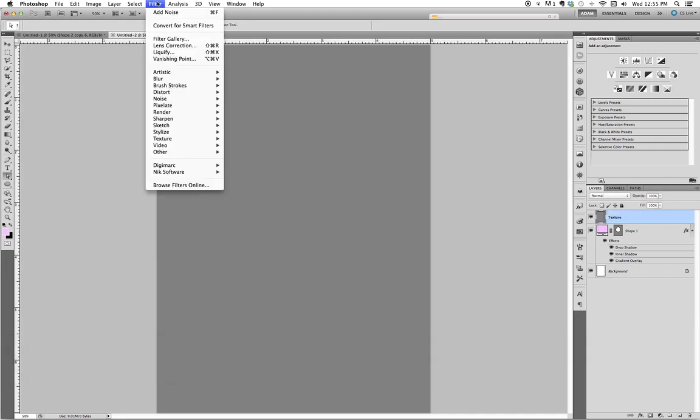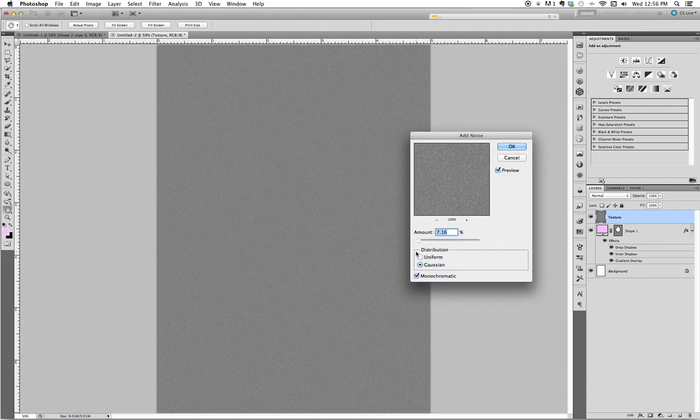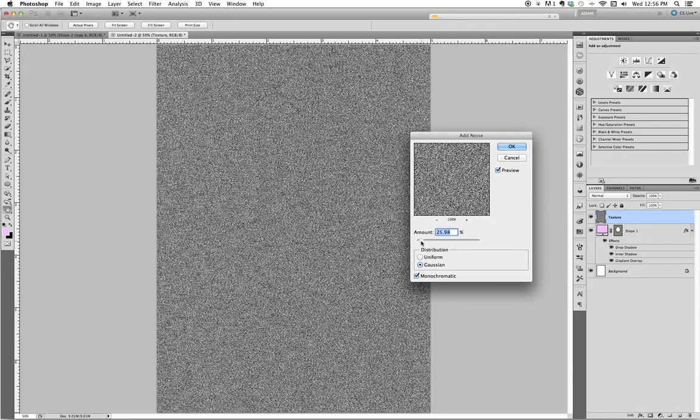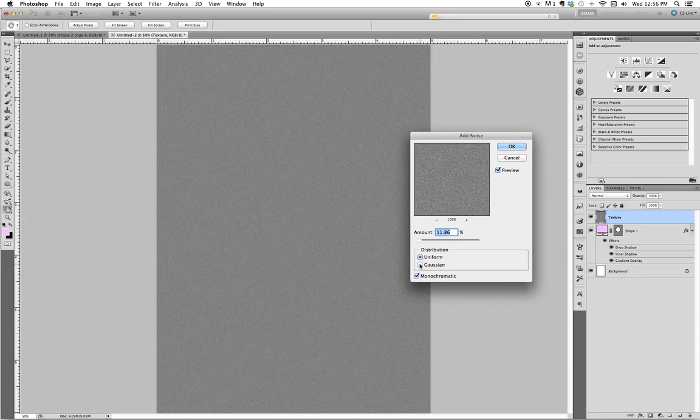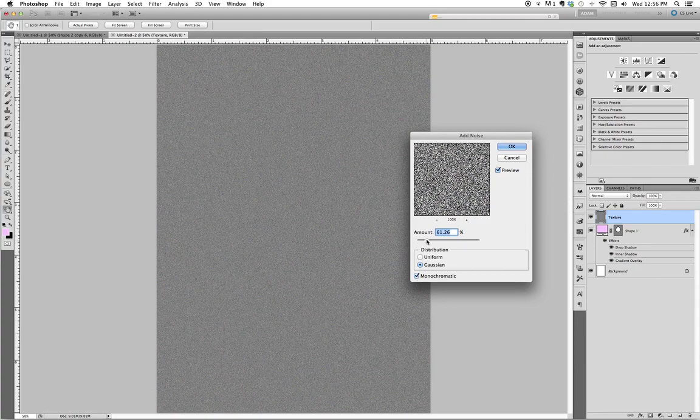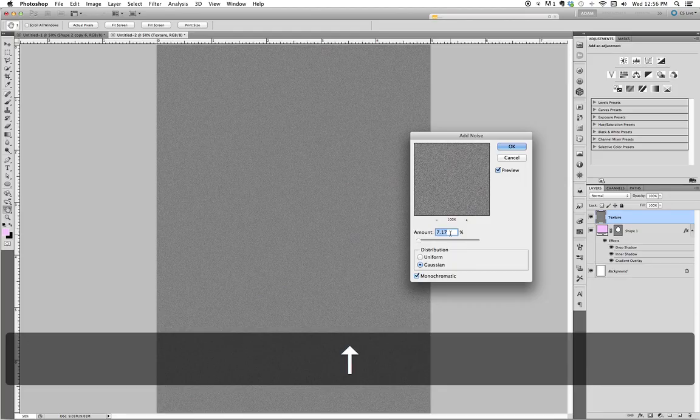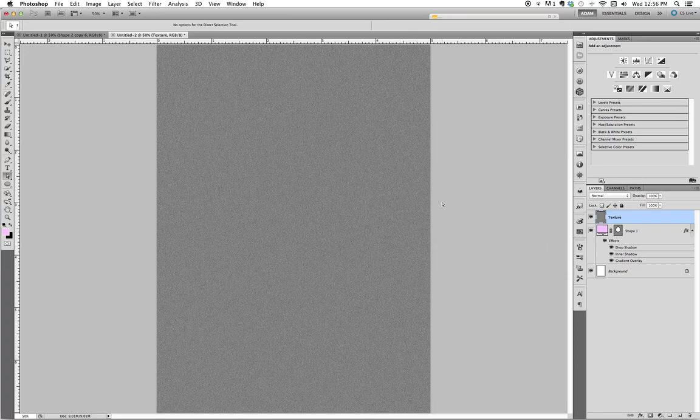Click on it and then go to Filter, down to Noise, Add Noise. Now there's a couple different options here. You have your amount, which adds the amount of texture you want. You have uniform, Gaussian, and monochromatic. The way I like it is using Gaussian and monochromatic, and then I play with the amount to get a good feel for the egg texture. This is probably going to be very light, so let's just make it 9, call it good, click OK.